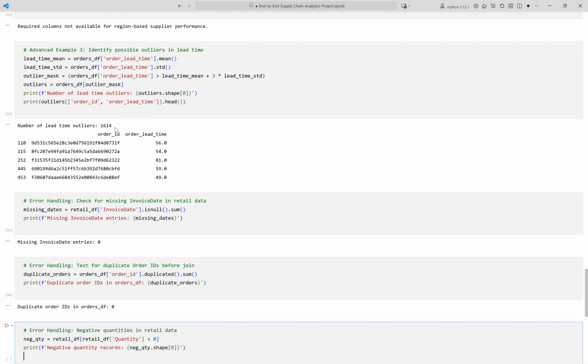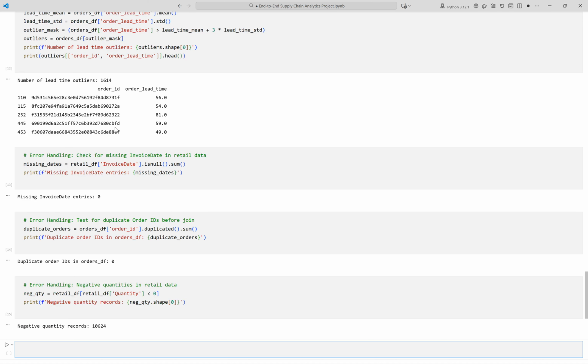Running the cell now. This output reveals that there are 10,624 records with negative quantities in the retail data, which likely represent returns or errors. Noticing this count is crucial because negative values can affect inventory and demand analyses if not handled properly. This reinforces the lesson's emphasis on careful data validation and error handling in supply chain datasets. Returns and cancellations are natural, but mixing them with sales confuses analytics.